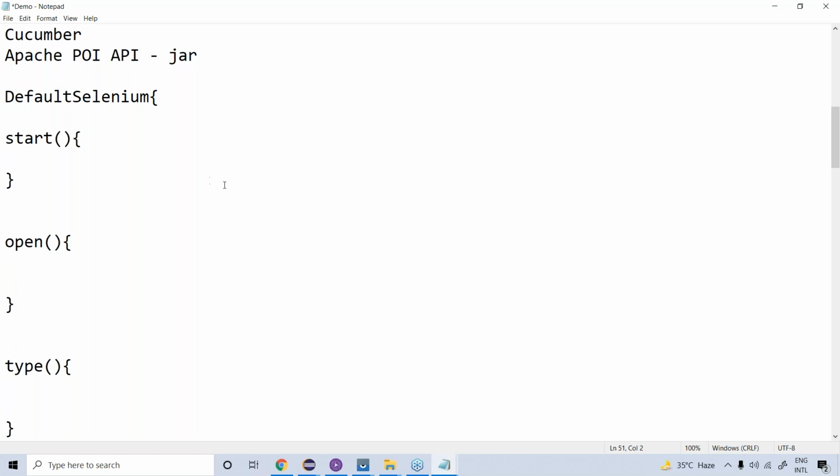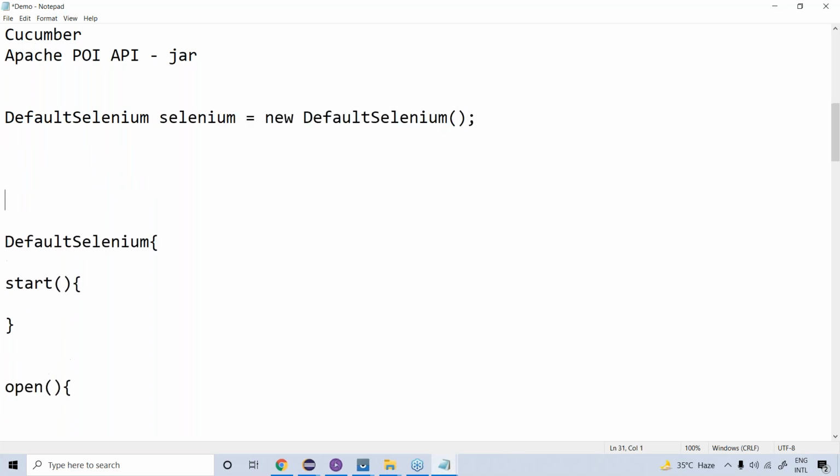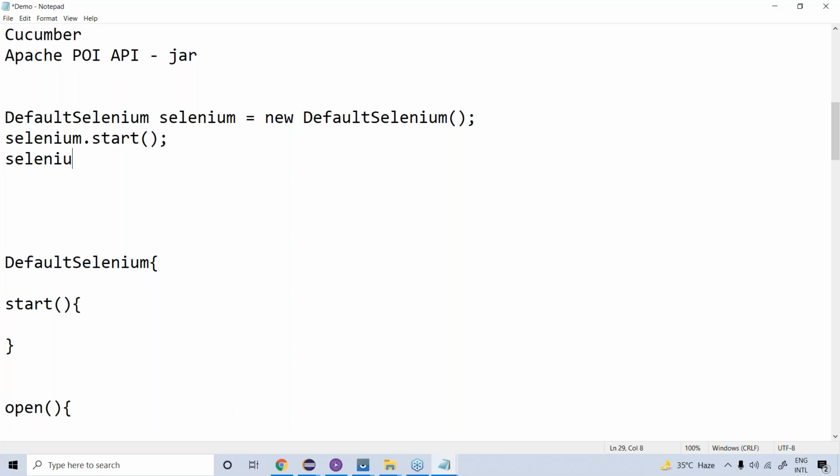Now, in order to work on Selenium RC, you just need to add the initial Selenium jar file and call this class. So working was very easy. You just need to create an object of this class, saying DefaultSelenium selenium equals new DefaultSelenium. Then you start calling methods one by one, like selenium.start, which launches a browser. selenium.open, and you provide a URL, let's say http://google.com. It opens google.com in that browser.